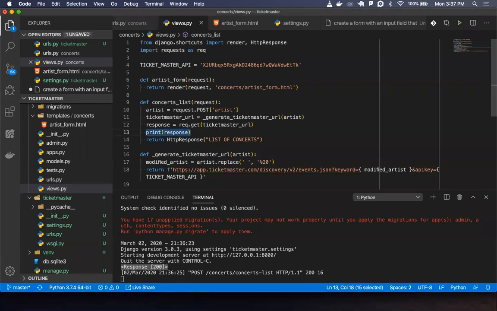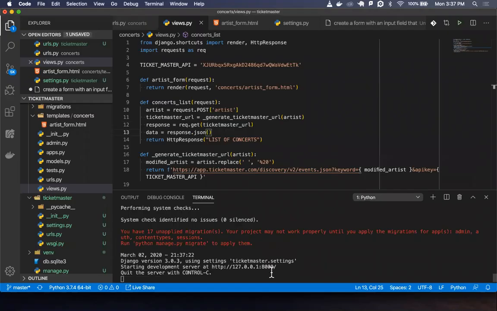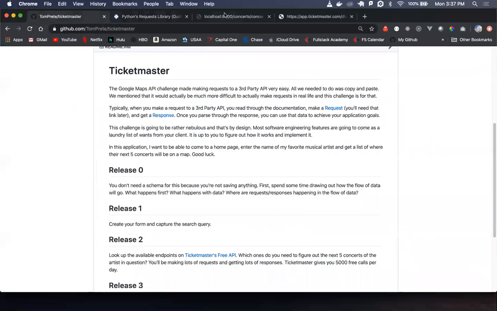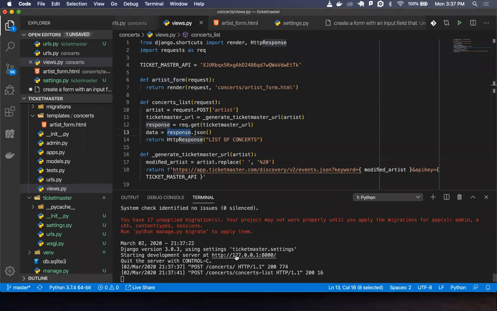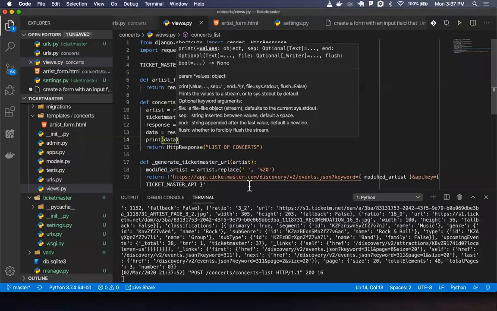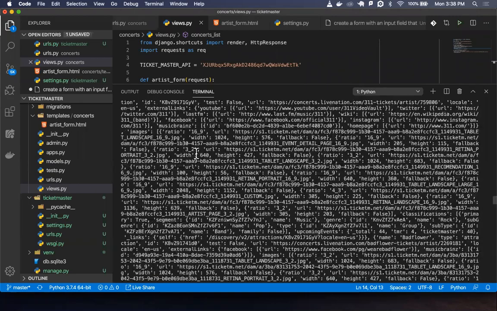So I'll create another variable called data, response.json, and go with that. So hopefully we get some data back. Once we get that, we'll go through everything. Submit a form, find concerts. We're not displaying anything yet. All right. Print data, refresh. So this is all the data that we're getting back. A lot of fun.